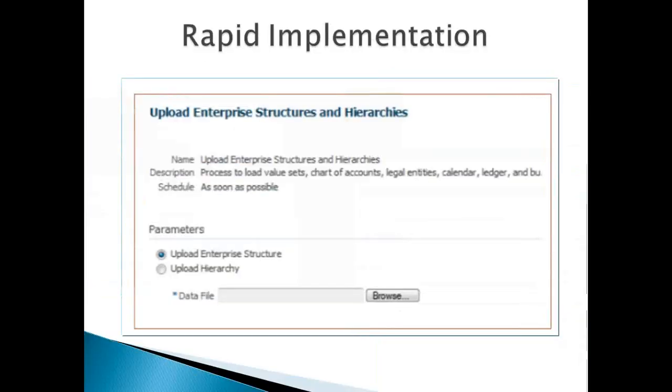Now, the other point I want to share here, the same rapid implementation. Here you can upload. See here, enterprise structure and hierarchies. Enterprise structure means your enterprise, whatever we discussed, all those objects you can create in a spreadsheet. Hierarchies means enterprise hierarchy. Here we call them trees also. Even account parent and child account creation comes under hierarchies and tree structure. Okay, that's all about that.